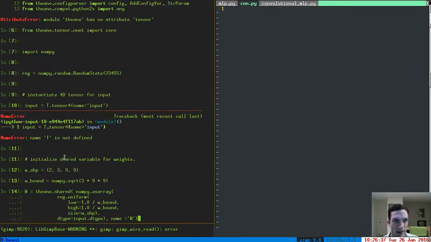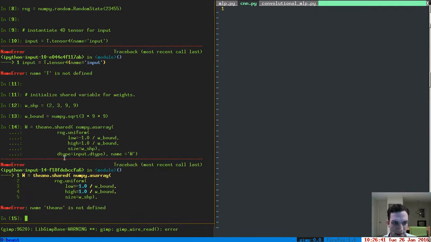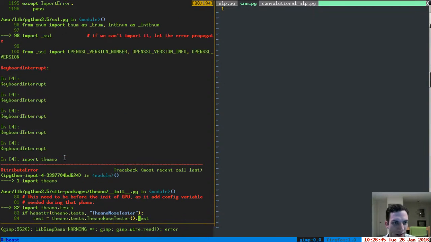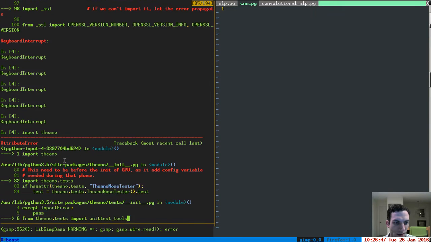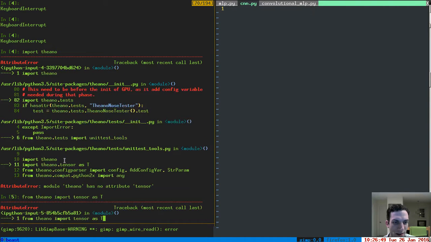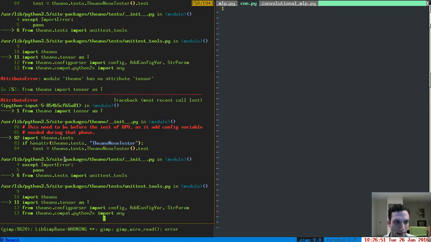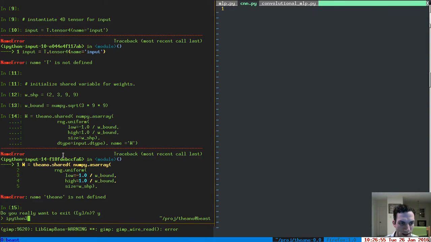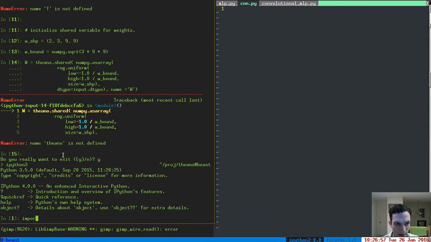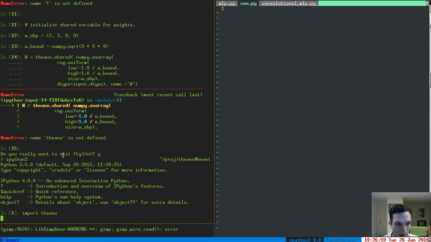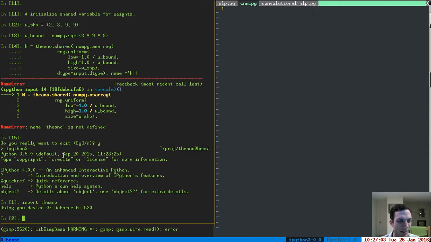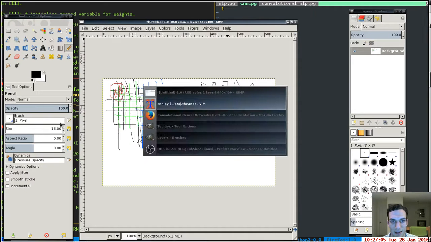There we go. Oh, no, something bad happened. Module Theano has no attribute tensor. What's going on here, buddy? Import Theano. How does Theano have no attribute tensor? Oh, did I... not? No, I did that right. If my Theano is broken, I don't know what I'm going to do. Okay, that's fine.